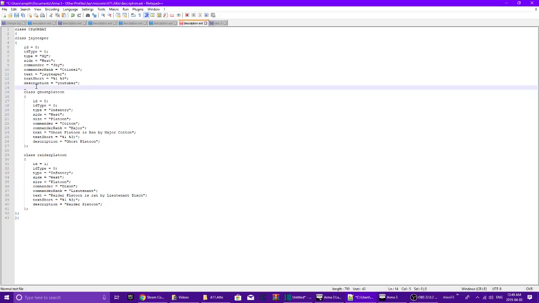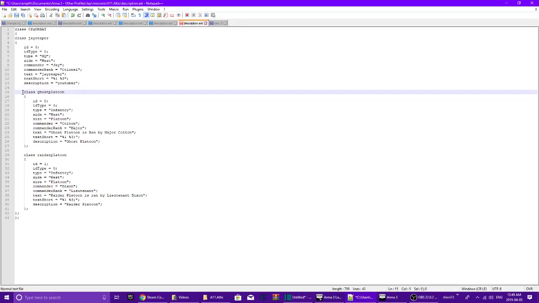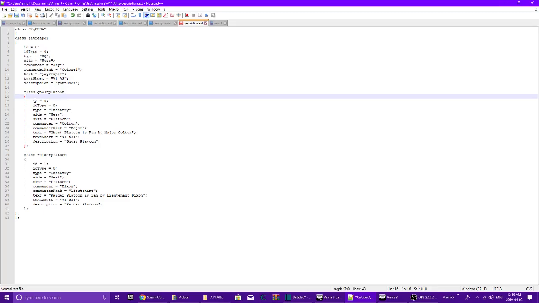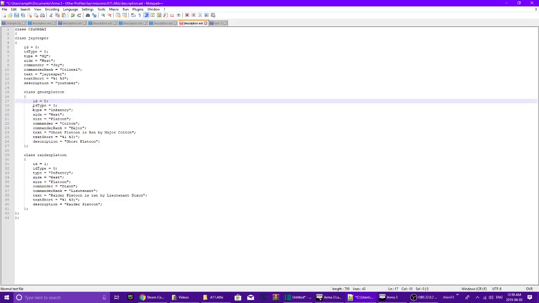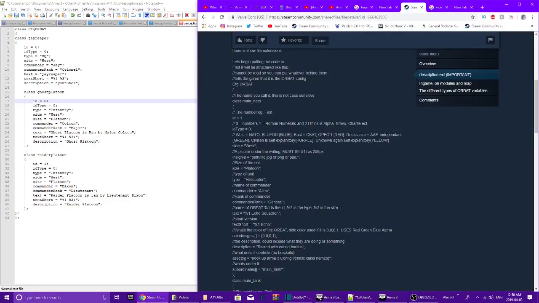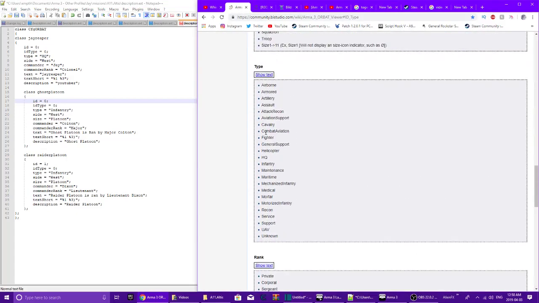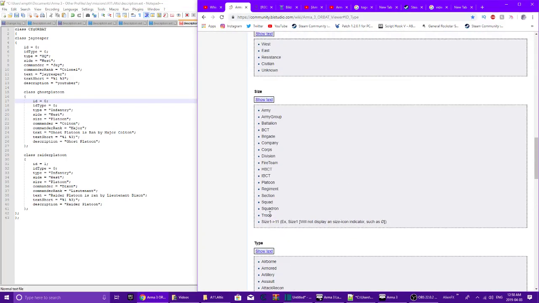And then you want to put a space, and then you want to put another class, platoon. You can put as many or as little as you want of these. You could have it go all the way down. Ghost, this is just ghost platoon. You put down a thing like this, and then you put your ID, type, size, all of this stuff. Size, that's just going to be the size of the unit, say army all the way down to troop. So you can pick whichever one of these you want. Put them in there.